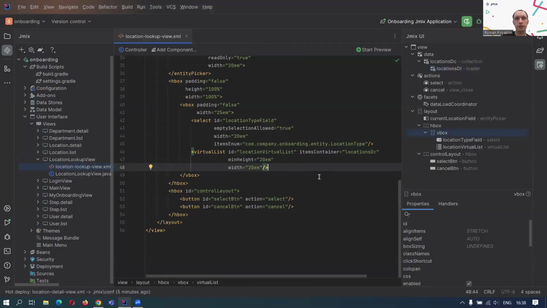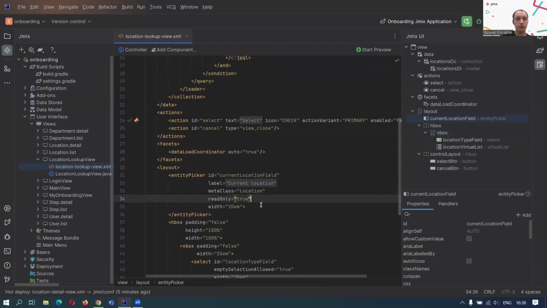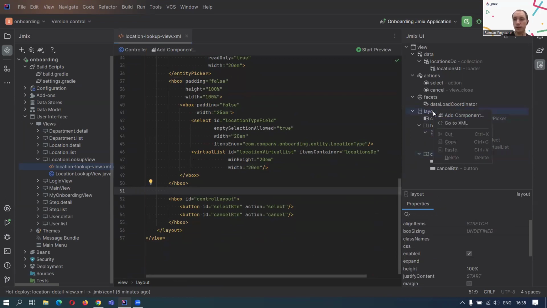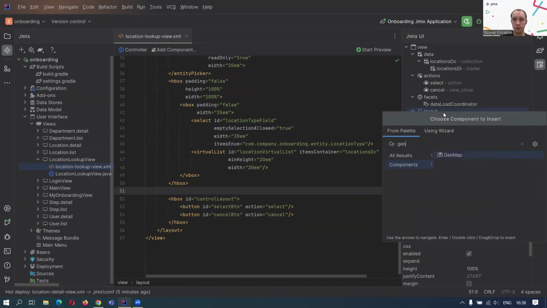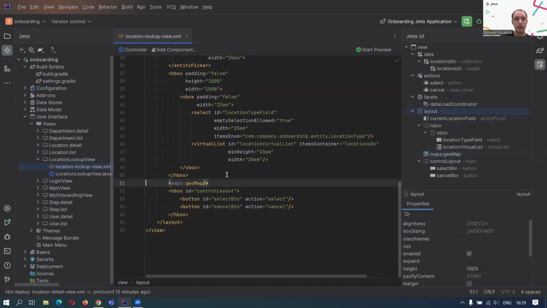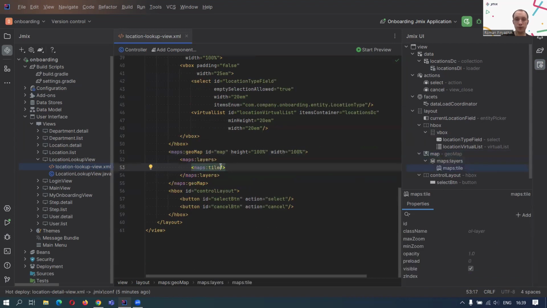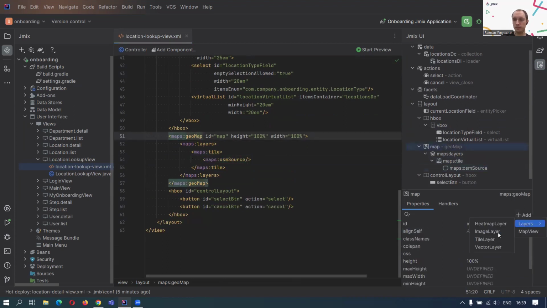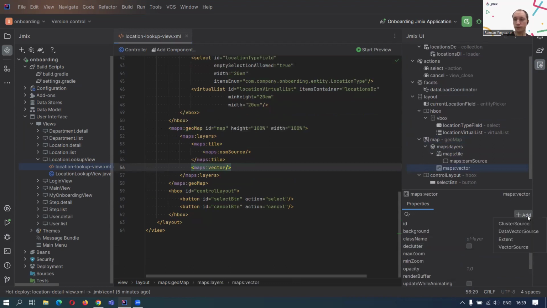Well, I think it's time to add the map component and show existing offices and coworkings. We will add the map component here. I will use the same steps as before. Add component, I will type geomap. And I need to specify the ID, it will be map, and sizes, 100% and 100%. We will also specify the tile layer and vector layer. We will use the OSM source. And for the vector layer, we will use data vector source.